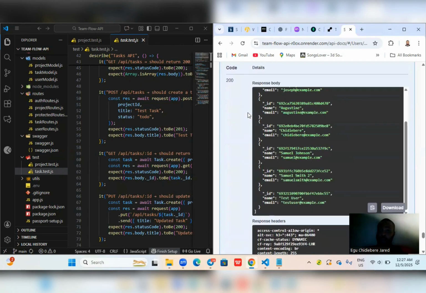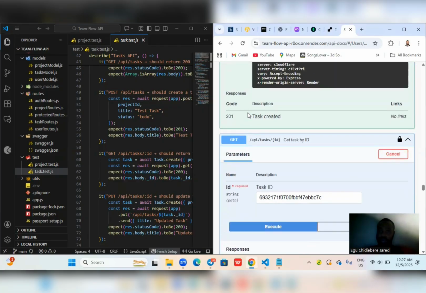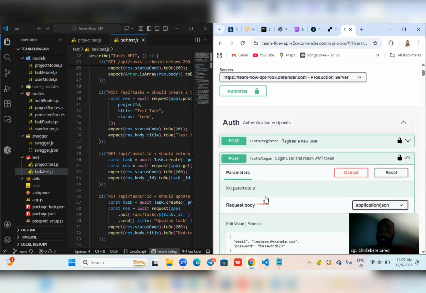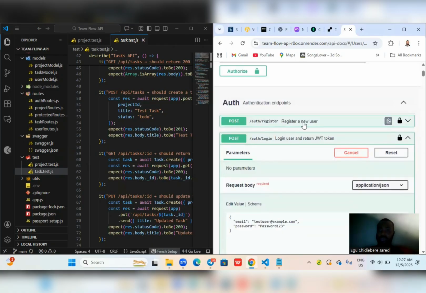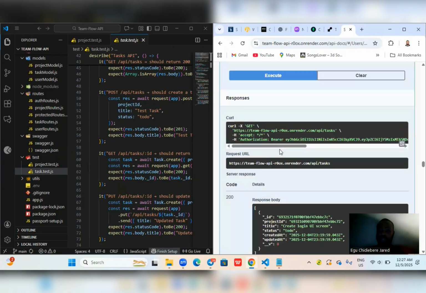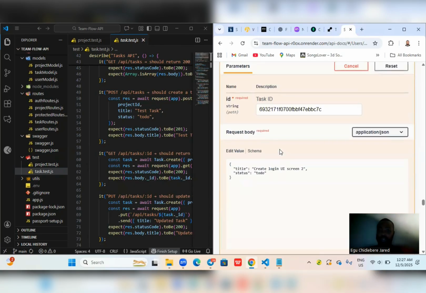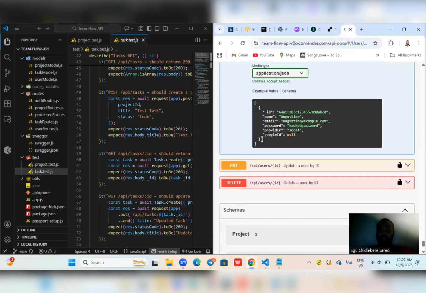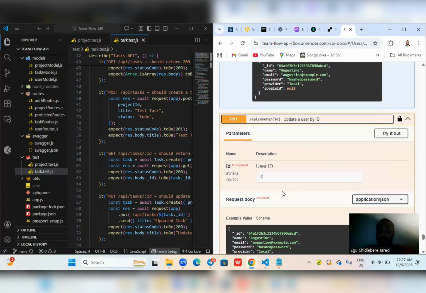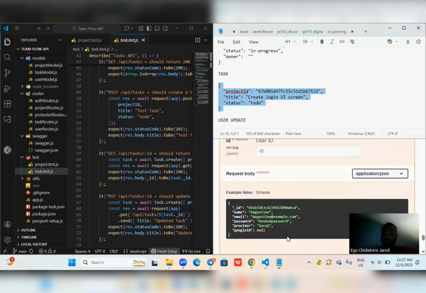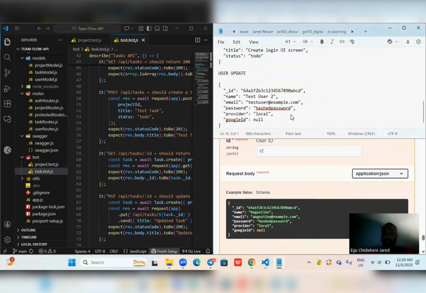Sorry. This auth is for posting them though. This collection is where you create the new user. You register a new user, authorization and everything, login and all that. So this one is where I can just get them, update them and delete them. I'm going to get a user, I'm going to update a user. So in my notes, I have this user here.